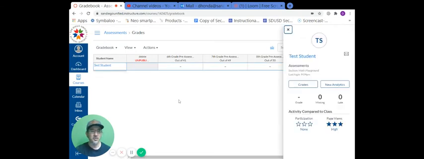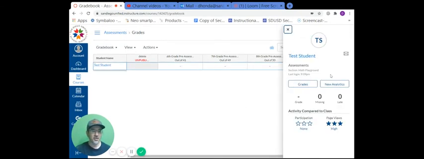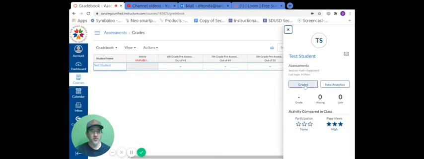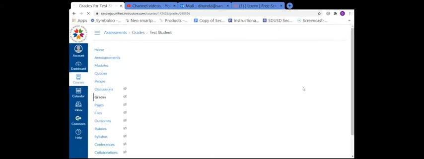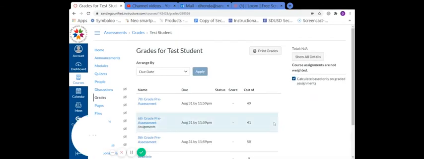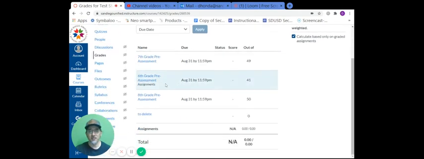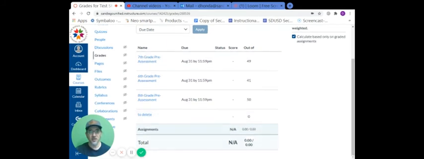Now, if you click on it once, you'll get a little summarization, which is somewhat helpful, but not really. What you really want to do is click this button that says grades, and this is essentially a progress report. This is what I would print out to send home to a parent. And so you can arrange it any way. Due date's usually the most useful, but you get every single assignment listed, their score out of the total possible. If there's categories, those weights are here, and then the total grade is down here.